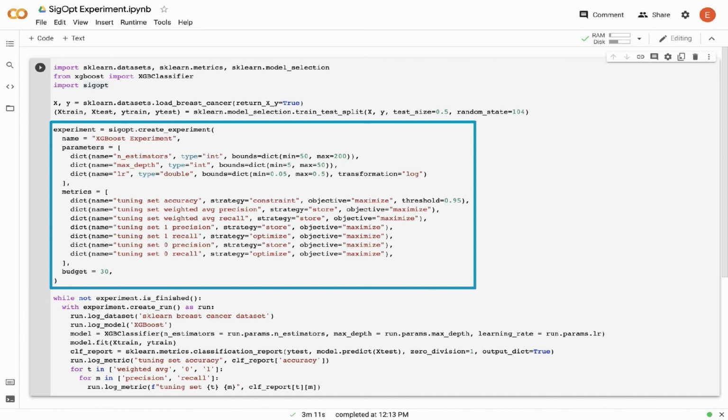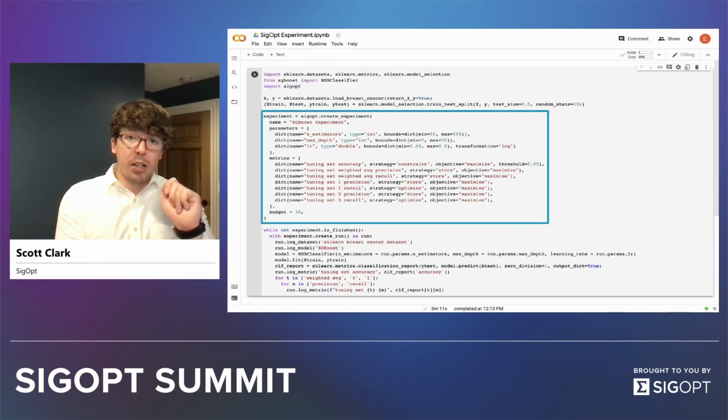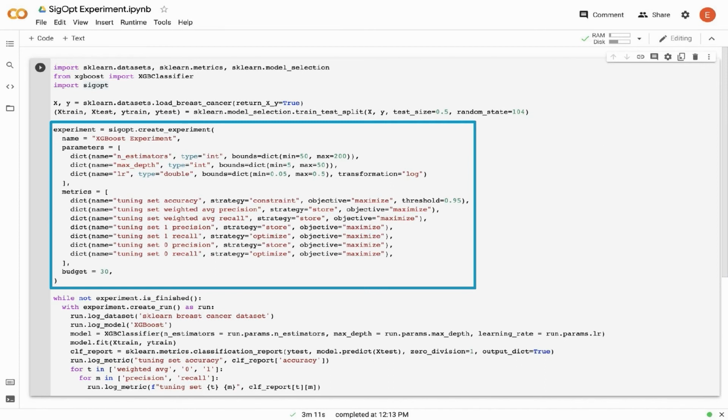So I talked about accuracy maybe being an important metric that we care about. So let's say we want the best recall we can across both classes, with a constraint being that we want the accuracy to be at least 95% for the entire model as well. And now we just go through this loop of creating the model in the exact same way that we would have done before. Only now, while the experiment is not finished, we're getting suggestions from the SigOpt software as a service interface, evaluating them, reporting back those metrics.